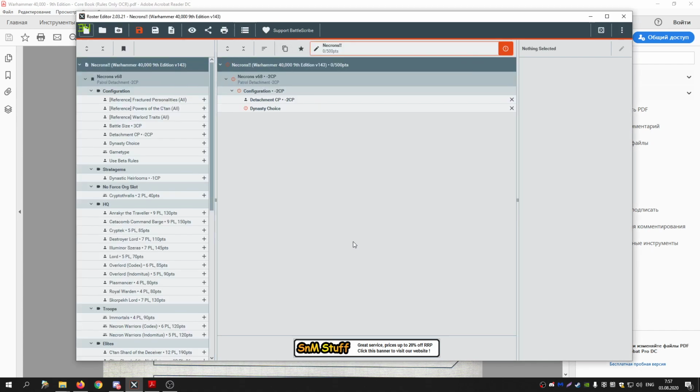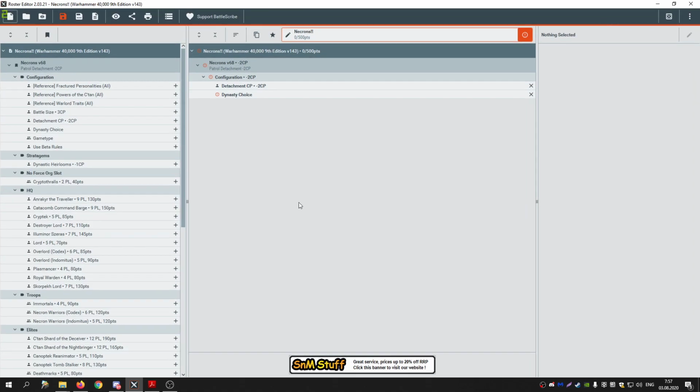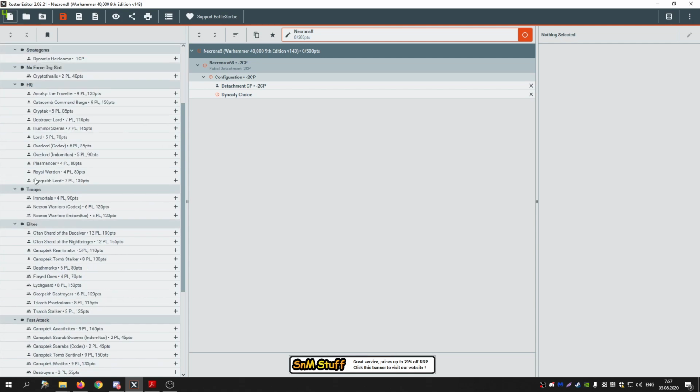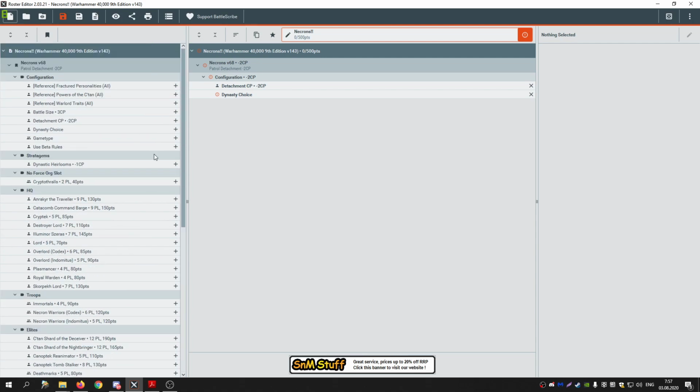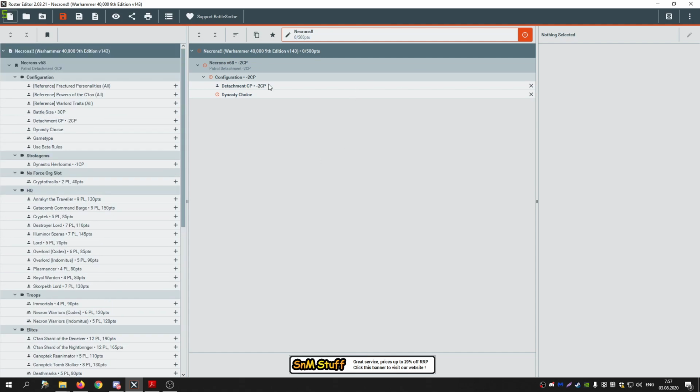Okay, so we drop into this huge workspace. We got three main working spaces here. We got the list of all units of our faction on the left, well, not all, the ones that can go into this detachment, I think. Then we got the units we have selected in the middle, and then we have the properties of those units and their equipment on the right.